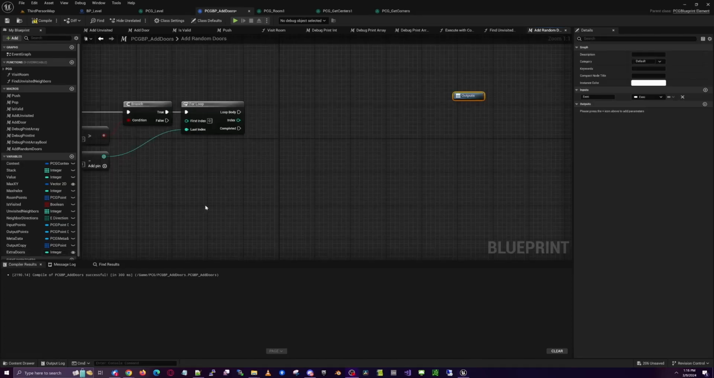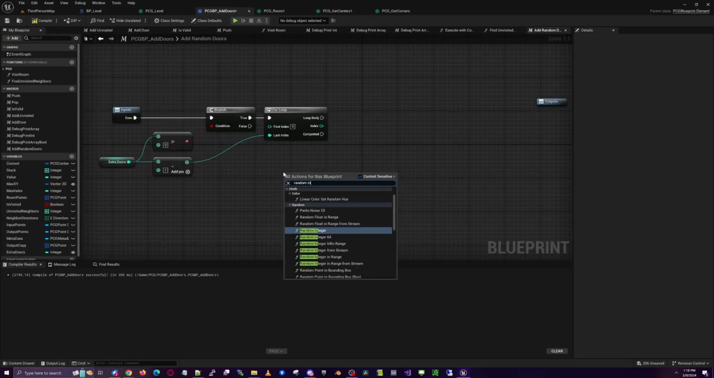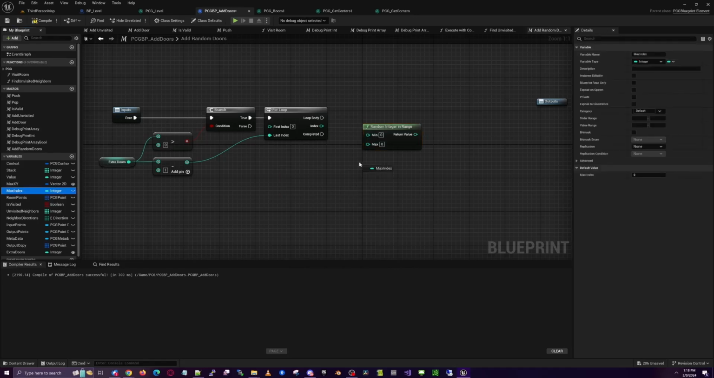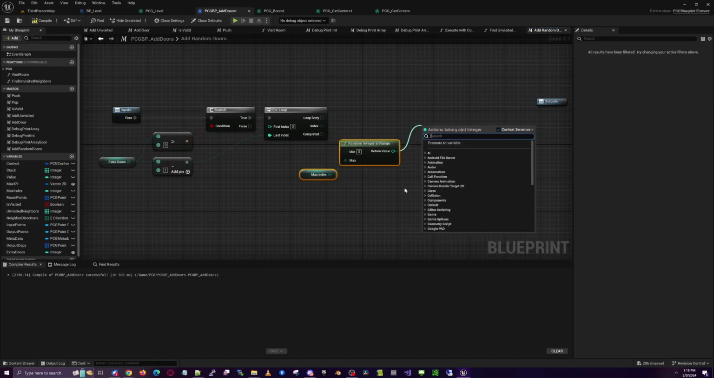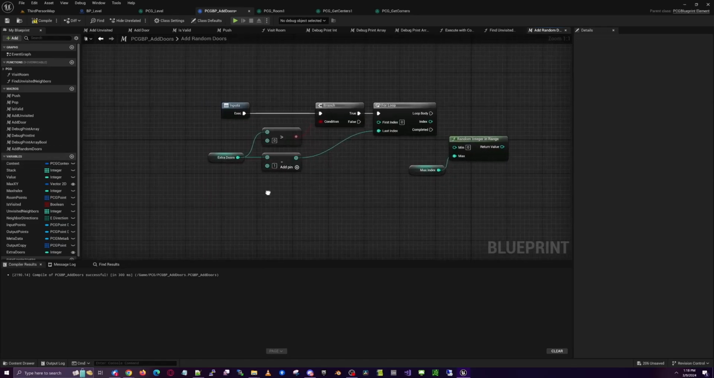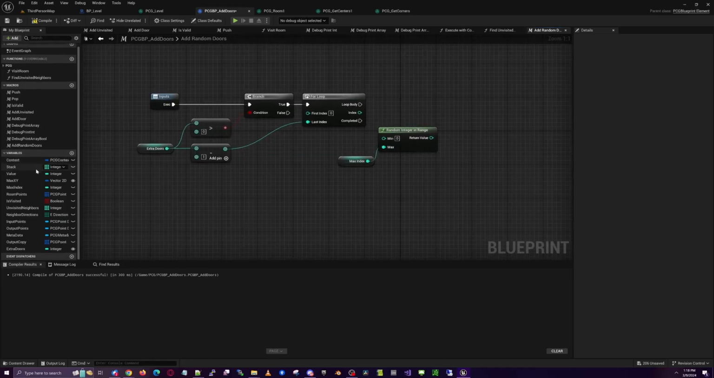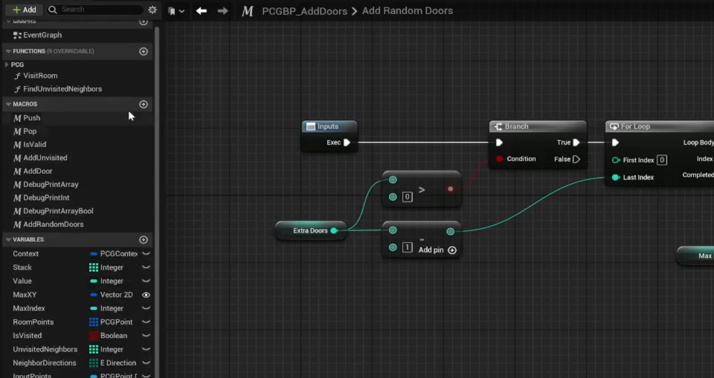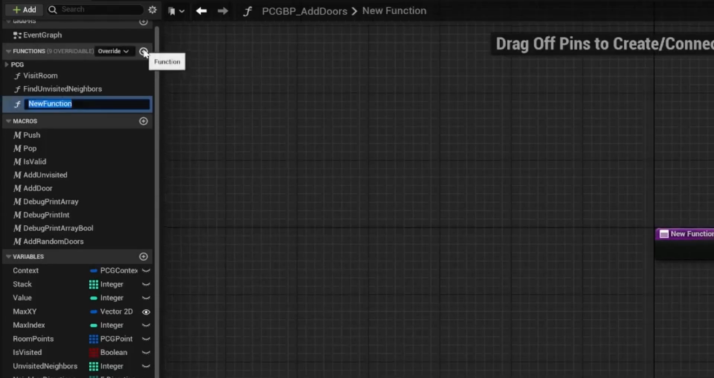So for each iteration of this loop, we want to get a random integer in range, and that range is going to be from 0 to max index. And that's going to be our random room. So let's promote this to a local variable. Oh, whoops. I made this a macro and not a function. I want this to be a function. Sorry about that.